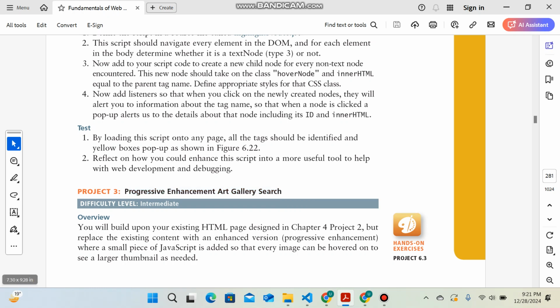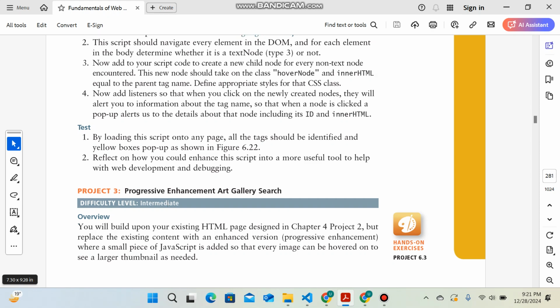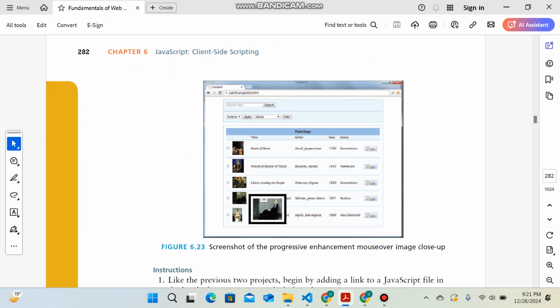So, what's the overview? What is this project about? We will be building upon an existing HTML page which we have already designed in chapter number 4, project 2, but we will be replacing the existing content with an enhanced version which is progressive enhancement, where a small piece of JavaScript is added so that every image can be hovered onto, to see a larger thumbnail as needed. So this is what the output of the page should look like.